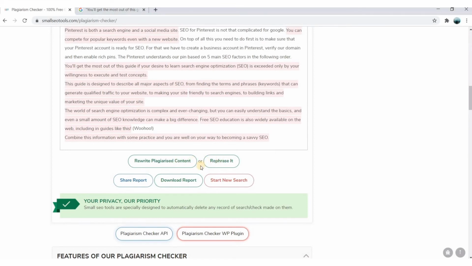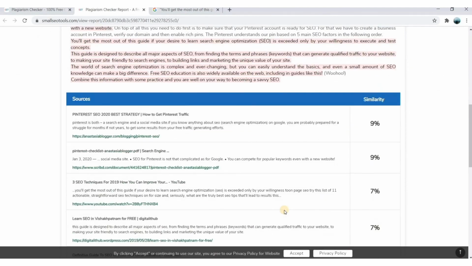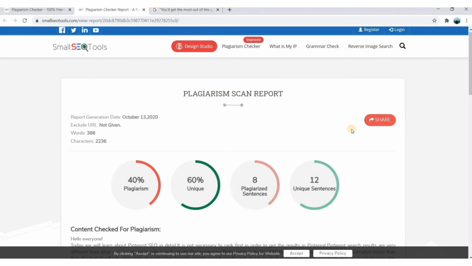Another important feature of this tool is we can share our plagiarism scanning reports or download the reports if we want. So, let's go through it. Click on Share Report. Here you can see a detailed report of your document including the date, number of words, number of characters, plagiarism percentage, uniqueness percentage, number of plagiarized and unique sentences. You can see the matched sources and document view we have discussed earlier here.